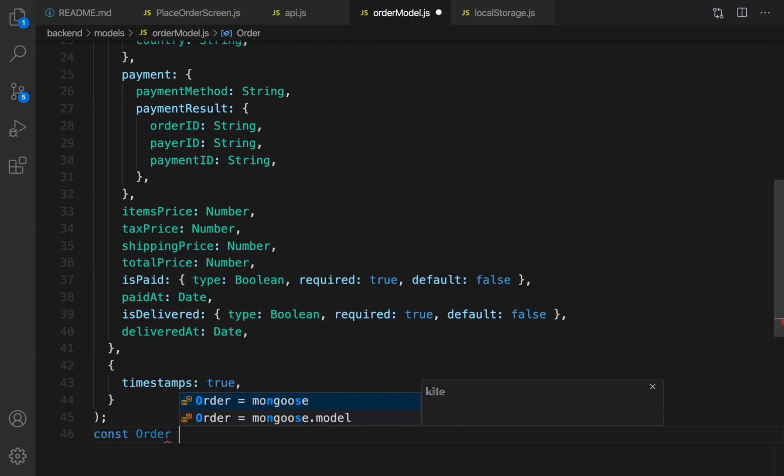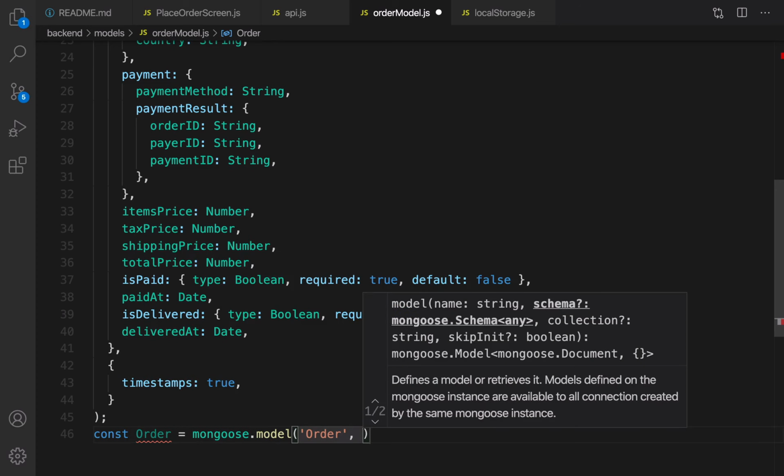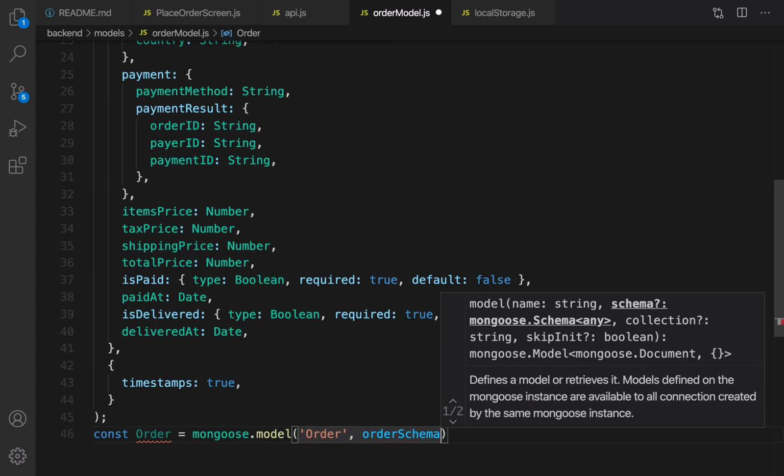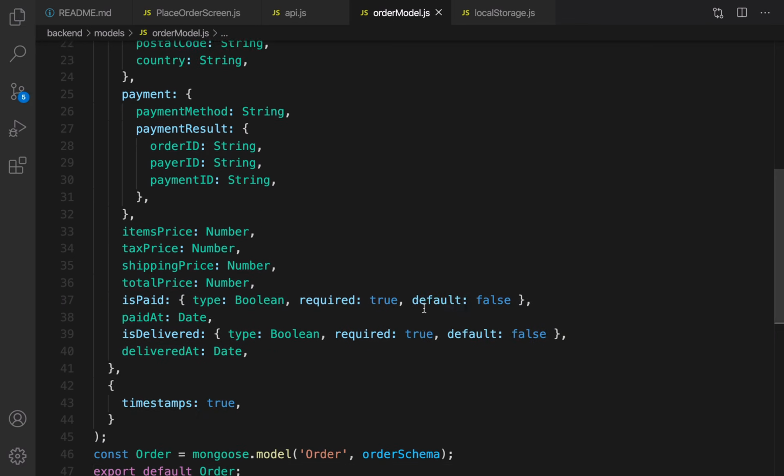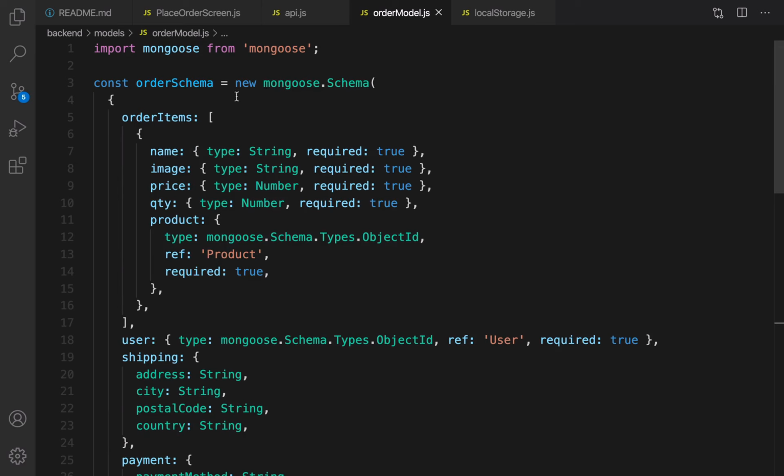Let's use this orderSchema to create an order model. const Order equal to mongoose.model. Order is the name of the collection in the database, and orderSchema. At the end, export default Order. That's it. We just created the order model definition in the orderModel.js.